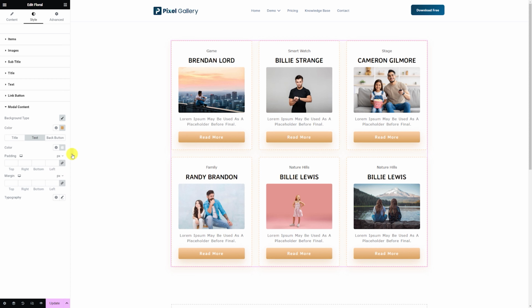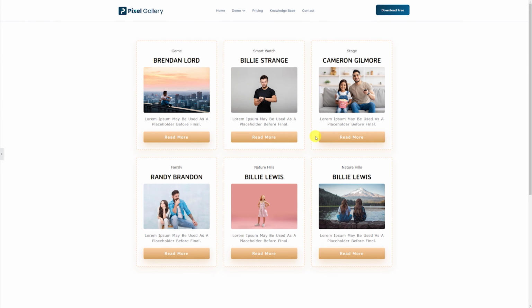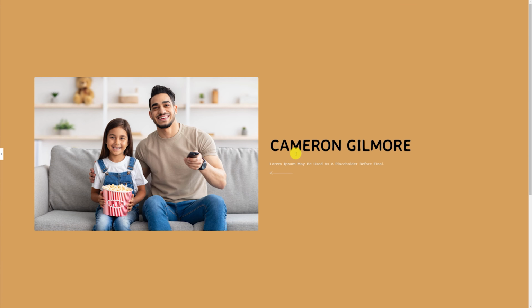Now, minimize the Options panel and explore the finished layout. Click on any Read More button and be amazed at the modal entrance animation. Your visitors would love to come back to your website if you offer them such amazing galleries with the Floral Gallery Widget.